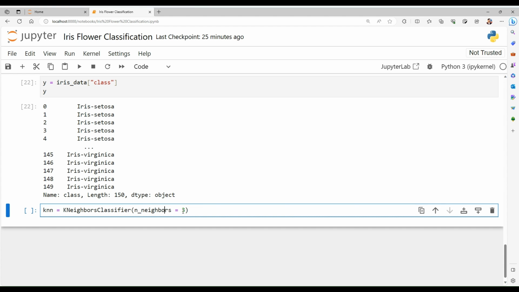The algorithm then assigns the class that occurs most frequently in these 3 neighbors to the new data point. So the choice of 3 neighbors is somewhat empirical and often based on experimentation. It's a balance between considering enough neighbors to capture the local structure of the data and not choosing too many, which could lead to oversmoothing. In practice, the optimal n neighbors value can vary based on the characteristics of the dataset.